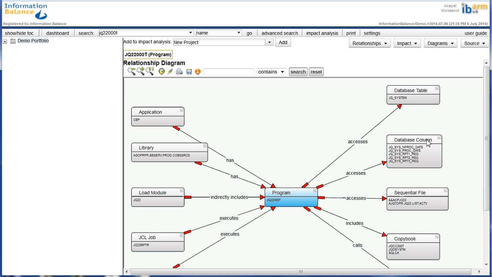The IBARM diagrams are drawn dynamically by the tool, so the information in this example here, this relationship diagram, comes directly from the IBARM repository and is drawn dynamically when requested by the user. The diagramming toolbar contains a number of features.